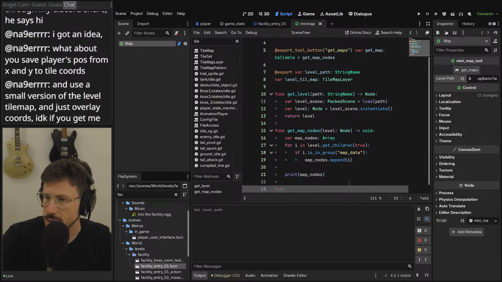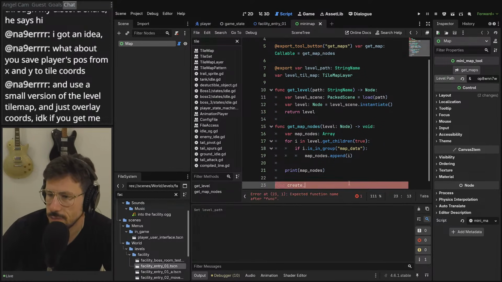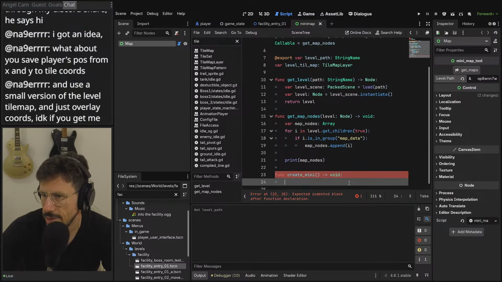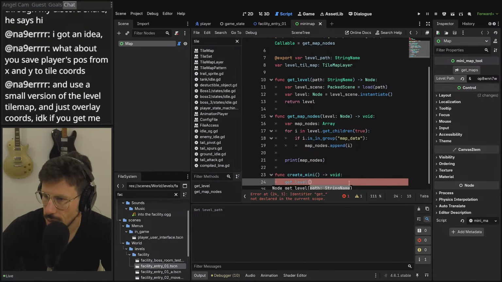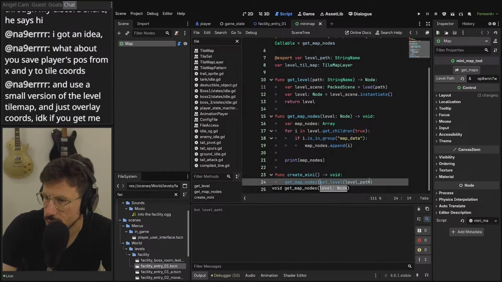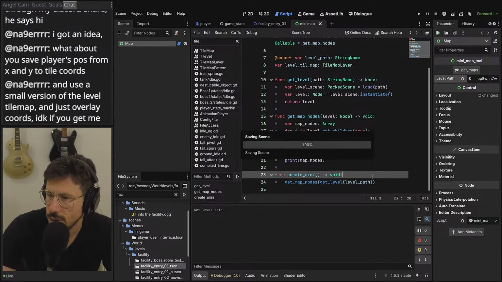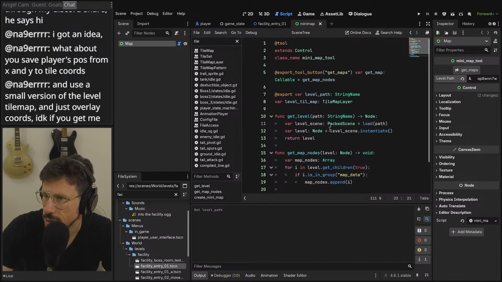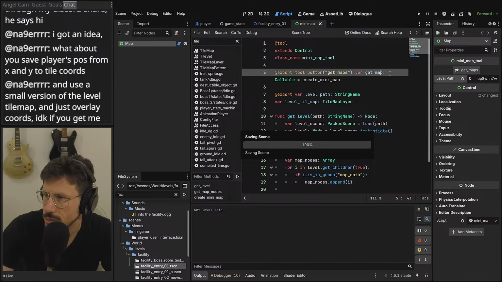Let's just create a thing called create minimap, which would be like the main function that we run. It doesn't take anything and it returns void. And that will just call get level, and I'll pass in the level path. And that actually returns something, so we're going to go get map nodes. And then we'll do this, like so. There we go. So, and then pass that in, and that will be the callable there, and that's fine.